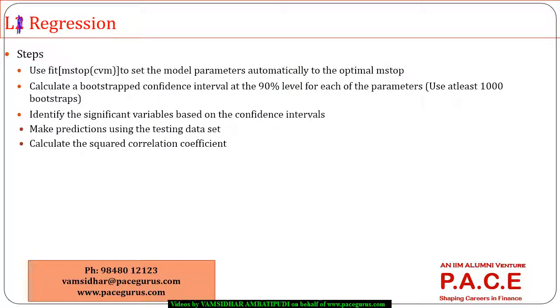Even this is a typo error. I am calling this as L1 regression. So based on that, you could do the bootstrap confidence interval. You can identify the significant variables, you do the prediction on the testing data, calculate the squared correlation coefficient.